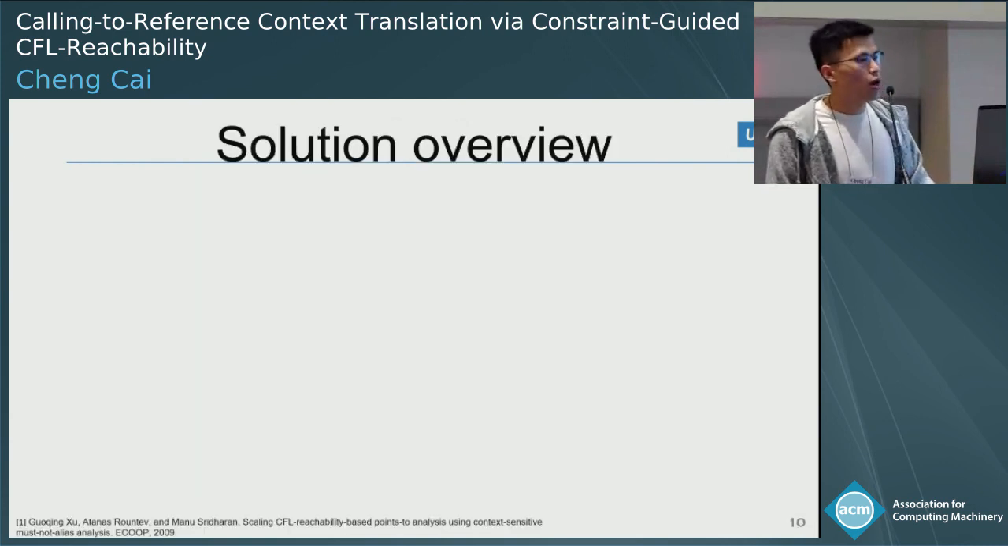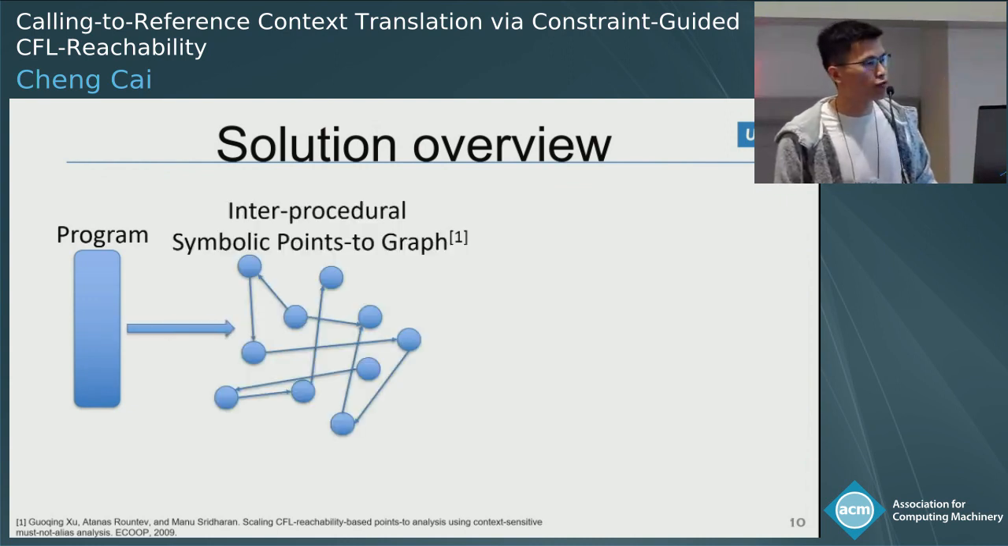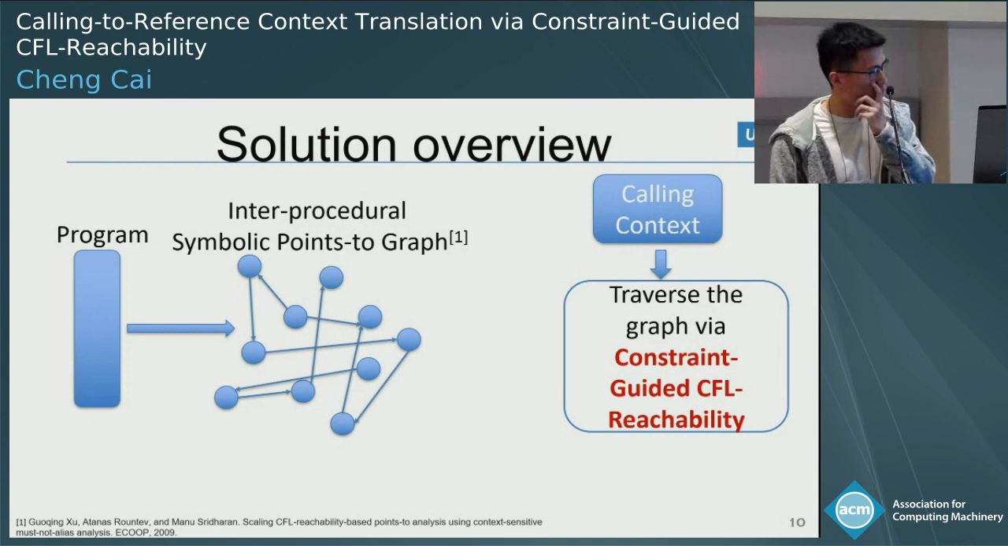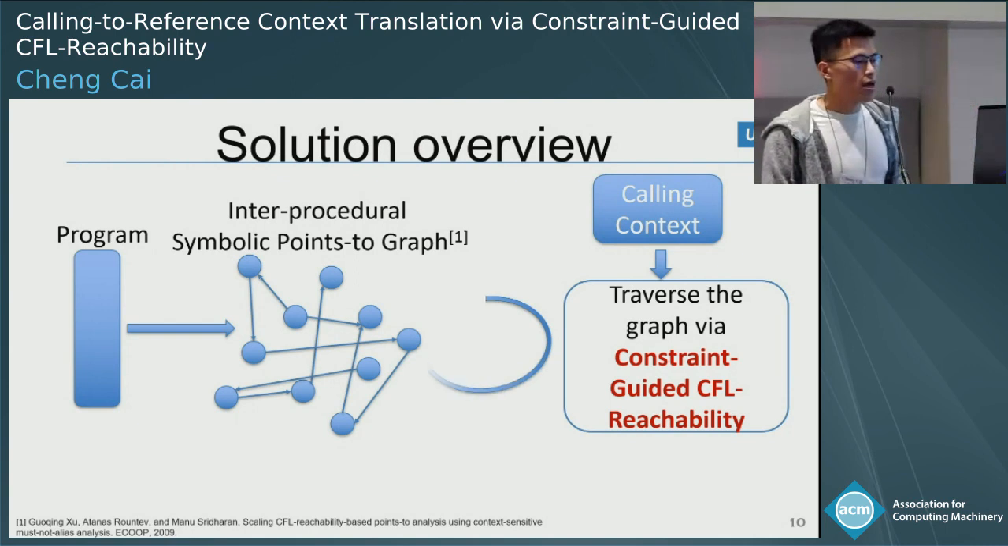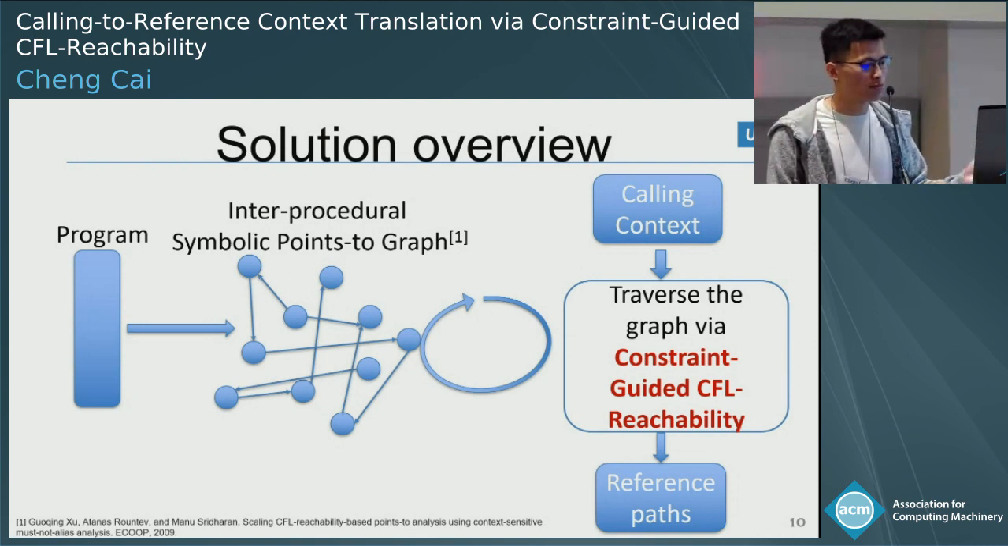To achieve that goal, given the program, we first turn that program into a special graph representation called interprocedural symbolic points-to graph. Then based on that graph, we perform our new CFL-Reachability formulation called Constraint-Guided CFL-Reachability, which can take the calling context as input and guide our CFL-Reachability computation over the graph. And this computation eventually will provide the reference paths for us, which can help the developers to perform postmortem debugging.